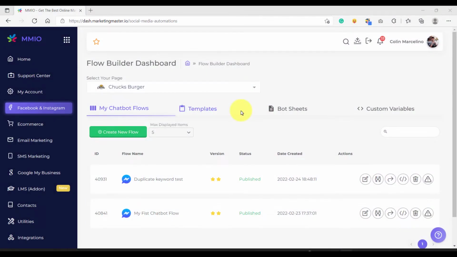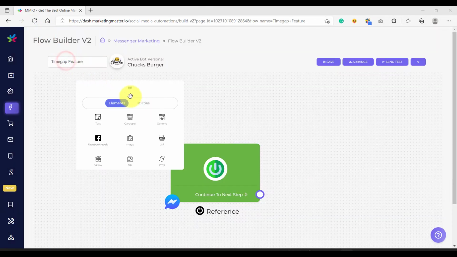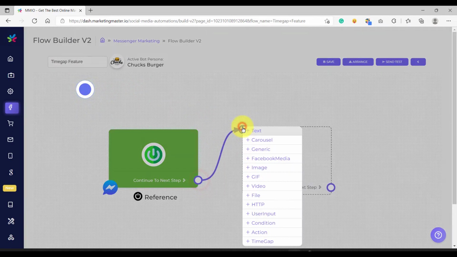In this video, I'm going to show you how you can use the typing delay and the time gap feature. So to start, let us create a new flow. Let's name the flow time gap feature. Okay. Now to start, let's minimize our dock menu and we are going to create our first message.